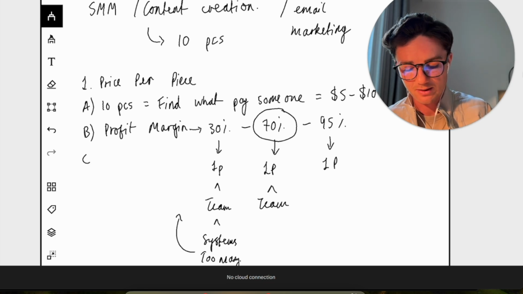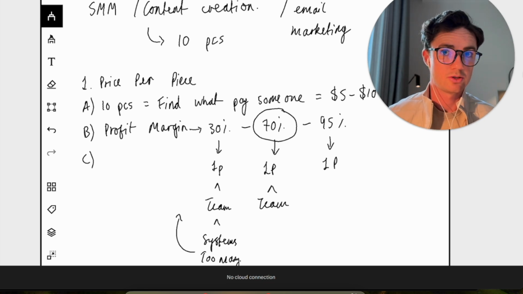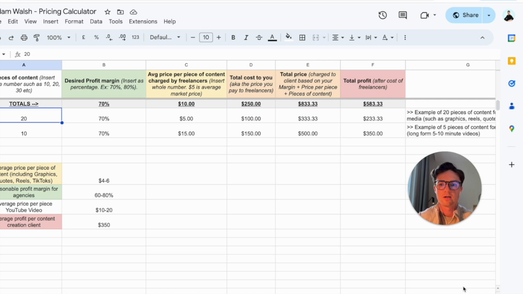we can then actually calculate what price we should charge. So right here, I've got our pricing calculator. This is a spreadsheet that will spit out the margins that you should be charging. It'll spit out the price that you should be charging. And it's pretty easy to follow.